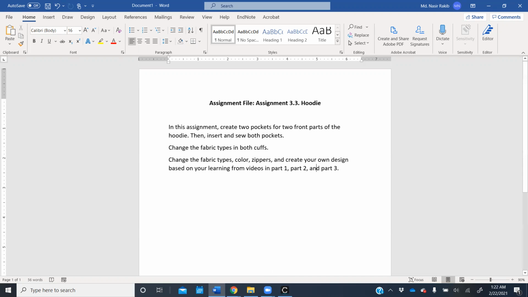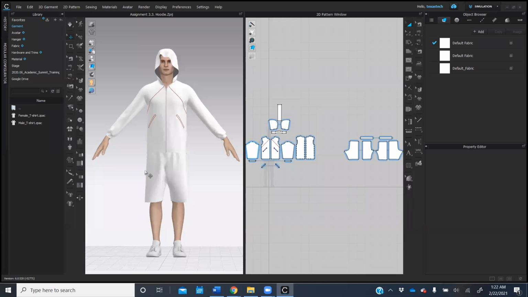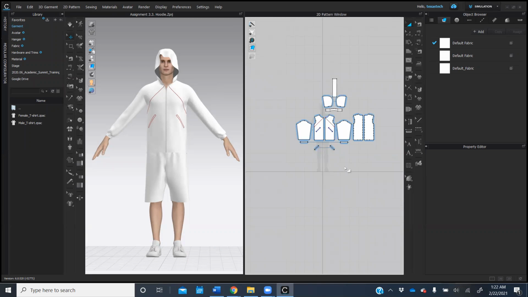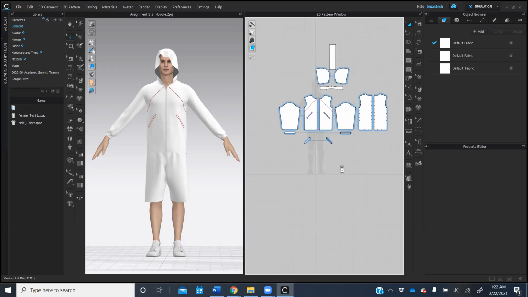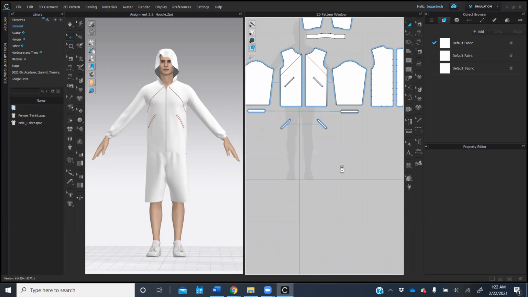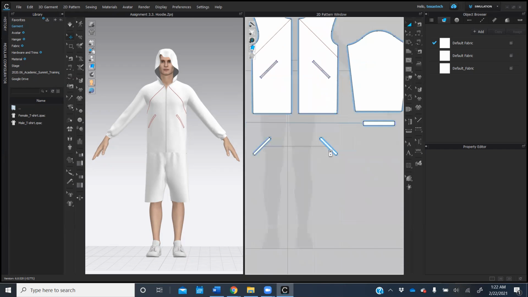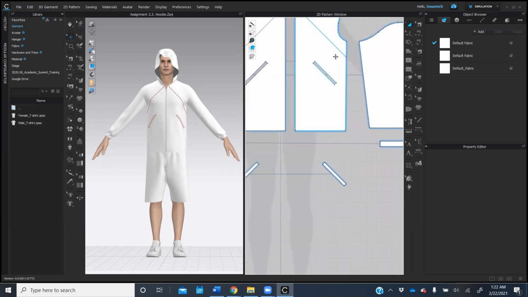So if you open your assignment file, you will see the one avatar along with the hoodie and the different pattern pieces of the hoodie on the 2D window. So we will work on the 2D window first. If you zoom out a little, you will see there is a space on the front side of the hoodie. We are gonna attach our pocket in this space.